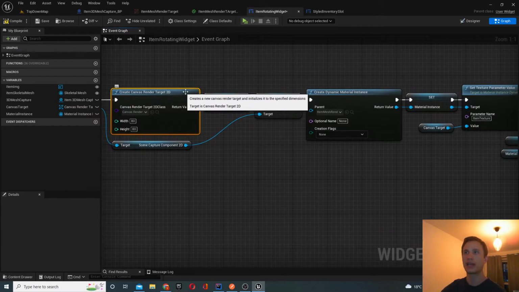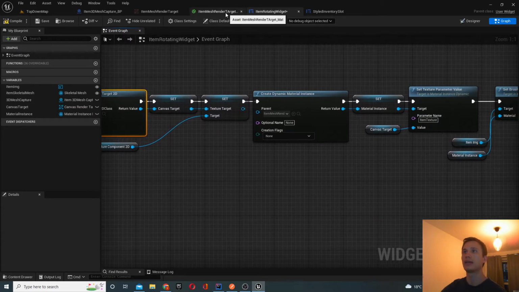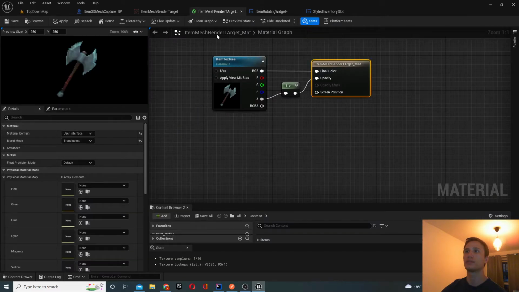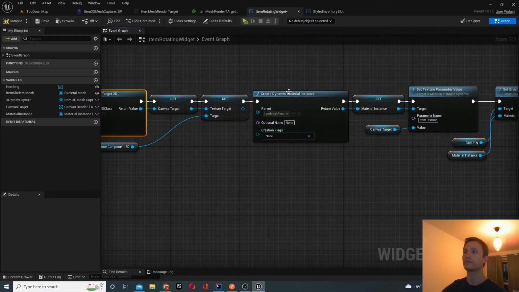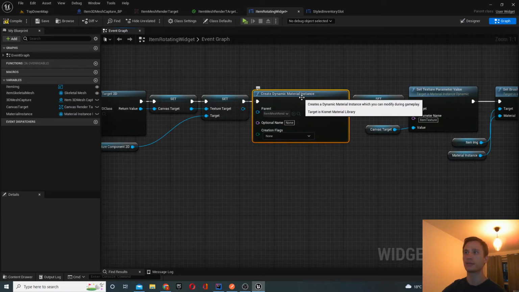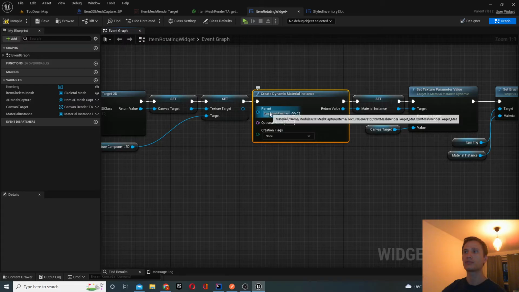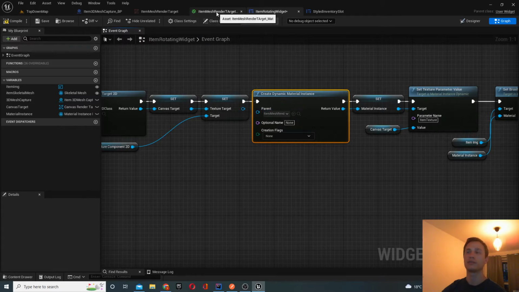Okay, so you've created the canvas, you've set it up. Now you have to create the material. So all of these three blueprints, you're now spawning them dynamically. You're creating a dynamic material instance, and you have to set the parent to be the material that you've created there.